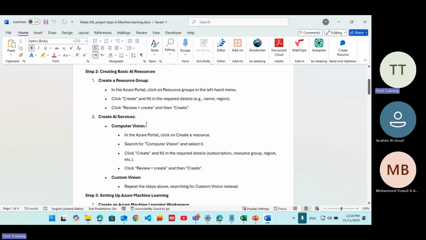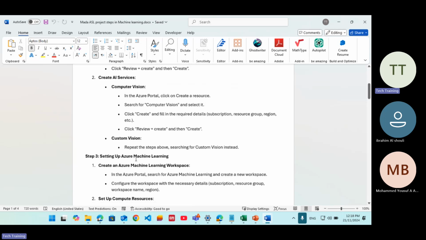What is computer vision being used for? The computer vision is the service that will be watching the videos that we are going to upload to the machine learning solution we are creating. We're also going to create what is called custom vision, an additional vision service, which can also see the videos in order to extract some additional gestures or something from these videos.